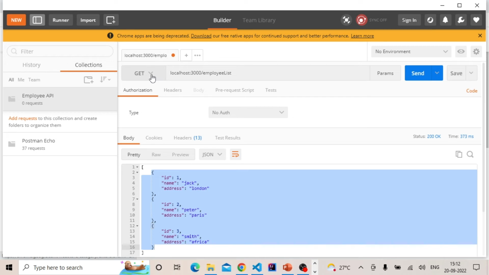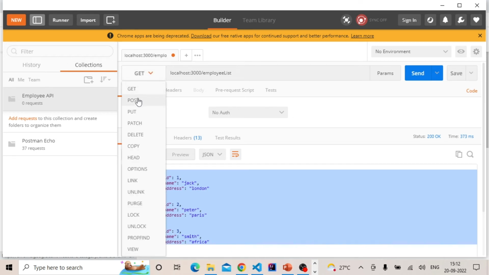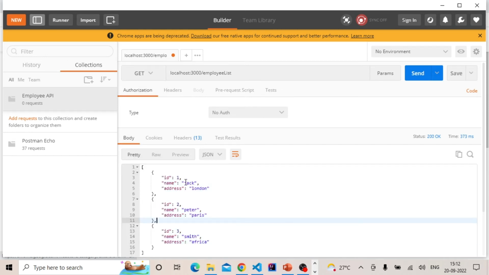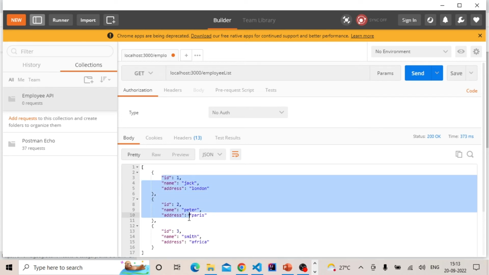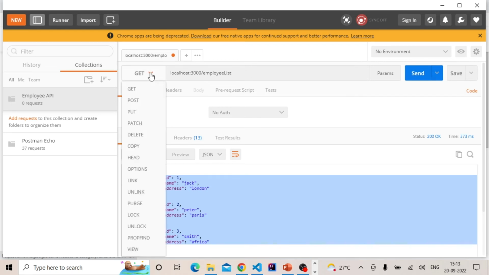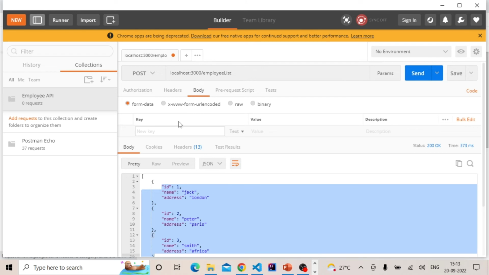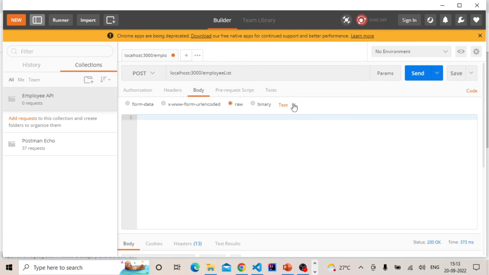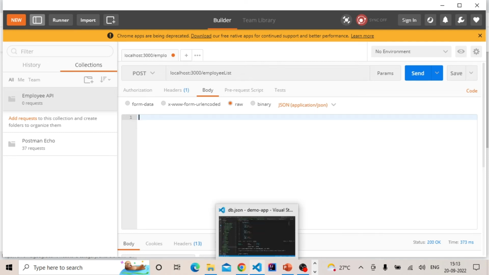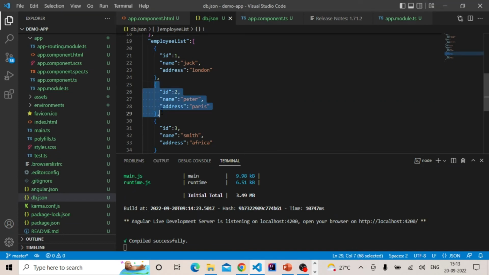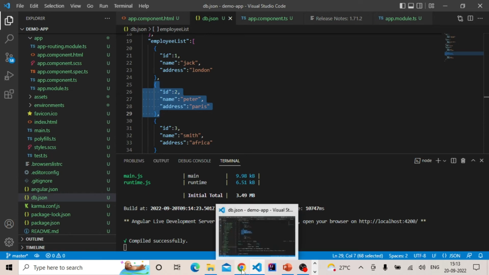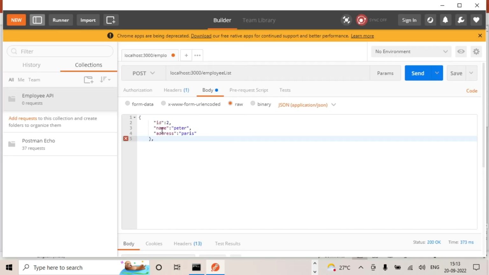Then again, let's say we want to add some data to this list. So let's say we want to add one more employee to this list. So what we will do, we will select post from here, okay, and let's go to the body. Let's click on this raw data, select from text to JSON, and let's add one object here. Let's copy this and open your Postman. Just paste this data here.